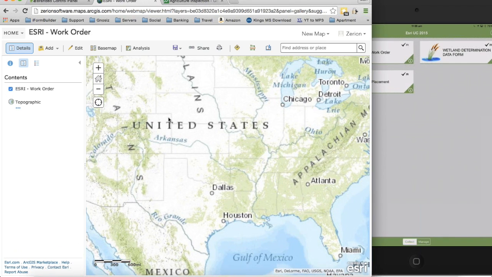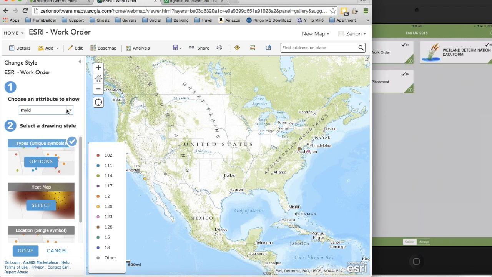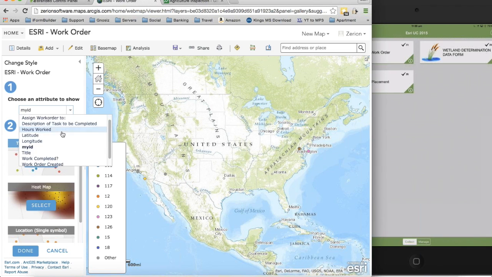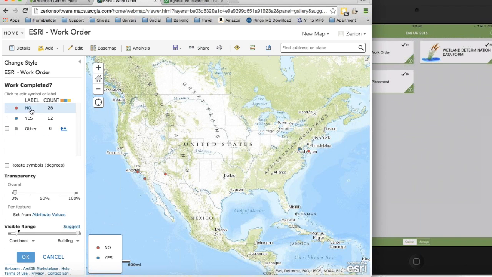So you'll see we had some folks here in our office testing, and then some folks out in San Diego for the user conference doing the same thing. So what we're going to do now is configure this to show red dots versus green dots based upon a specific attribute. So we're going to go into here and we're going to say work completed, and we want to have the types as unique options here. So now we see we have yes, no, and other. So there's 28 no's and this many yeses.